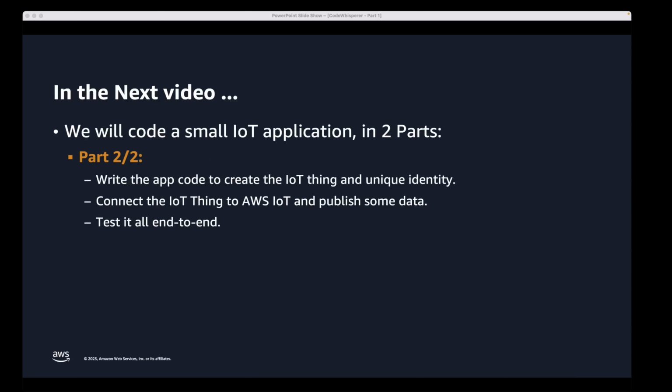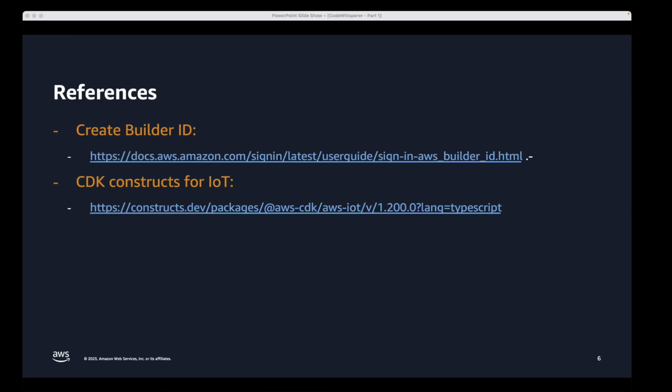In the next session, what we're going to do is build the actual IoT application. We're going to do part 2, which means create the application code, which creates the AWS IoT thing and allows the IoT thing to connect to AWS IoT Core. We're also going to publish some data, and we're going to test how the rule is actually invoked, how the Lambda function is actually invoked, and how everything works end to end. So join me in the next episode.